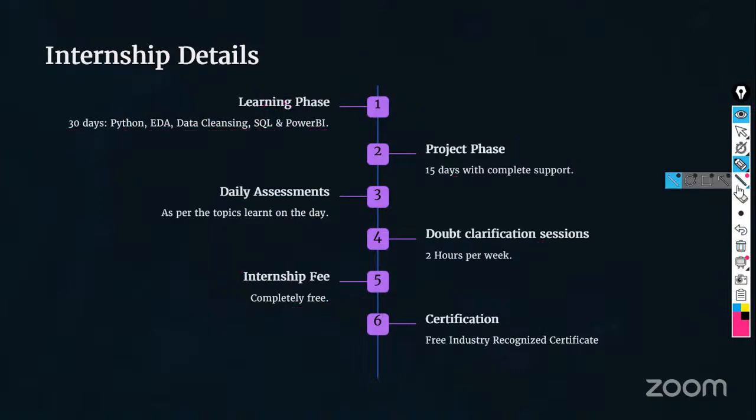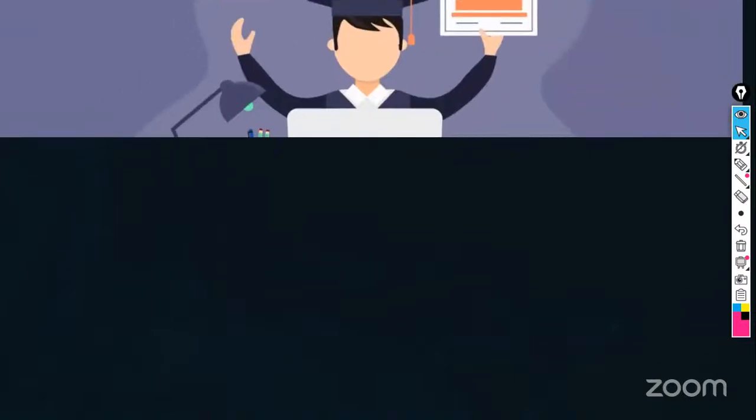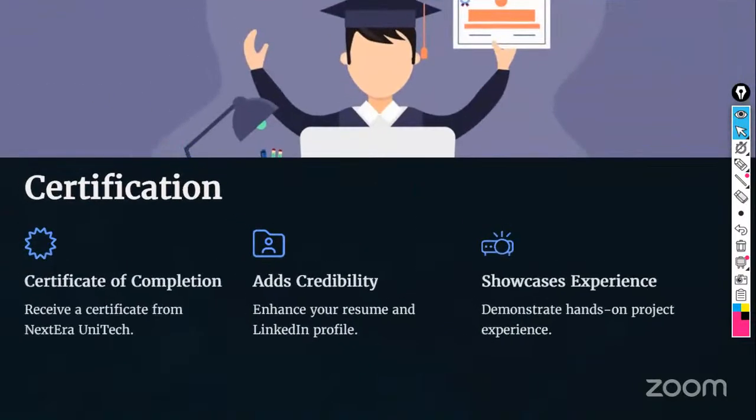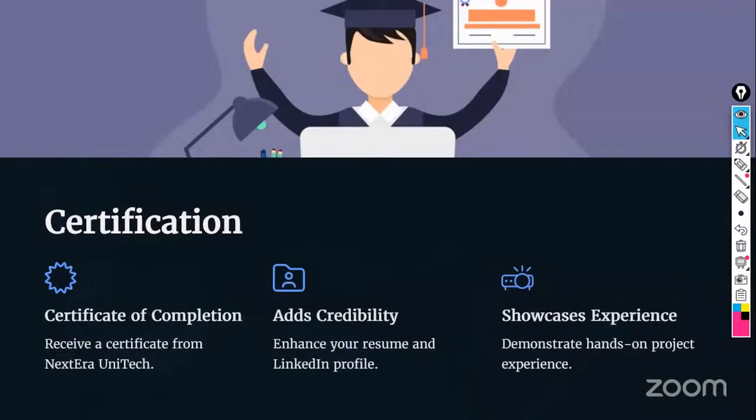But I'm not done. I have to go a bit more. I have to talk about the career opportunities, but before that, certification. When it comes to the certification, after completion of the internship, you will be receiving a certificate from Next Era Unitech, and this is going to add a lot of credibility. This is going to enhance your resume and your LinkedIn profile.